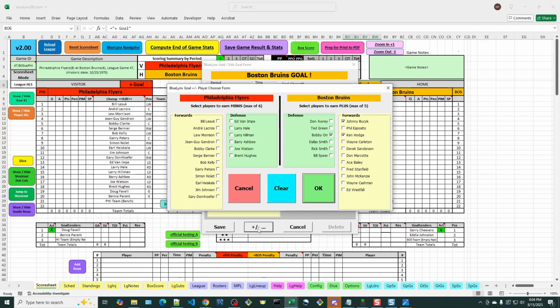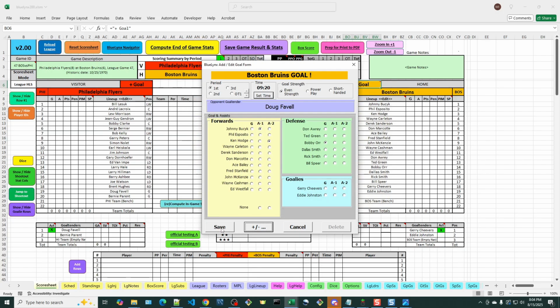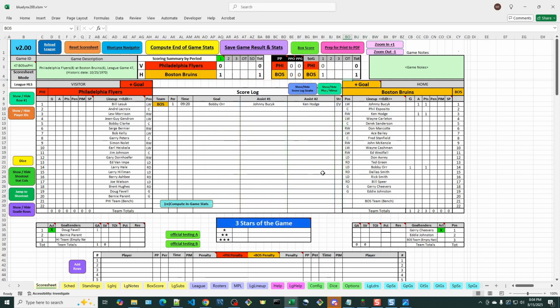Now I launch the plus minus. You can see it checks those guys. So I'll just check the other two, and I'll check my defense. Okay, save. So now I saved my goal, but I forgot I needed to update my stat columns here to show the new plus minus.